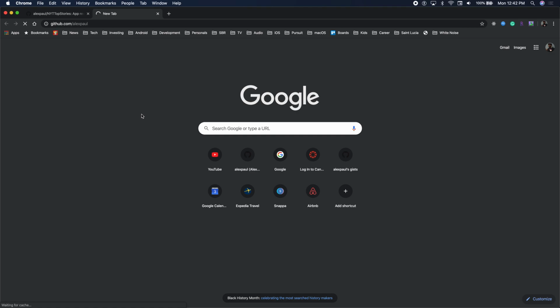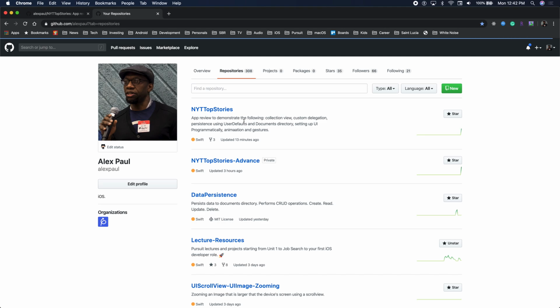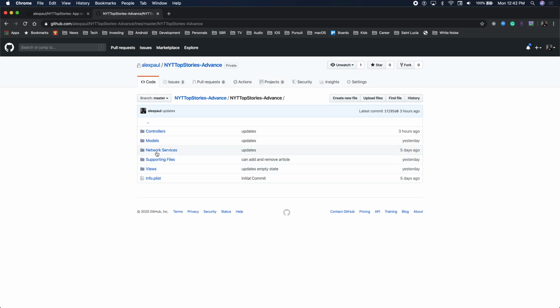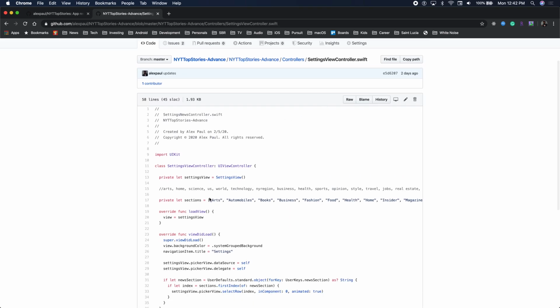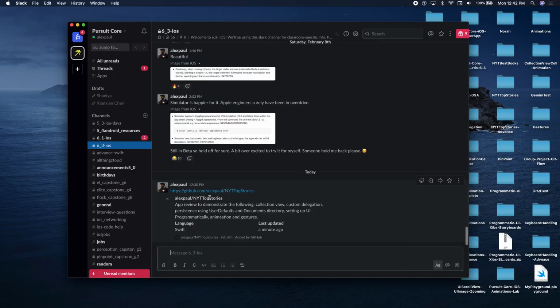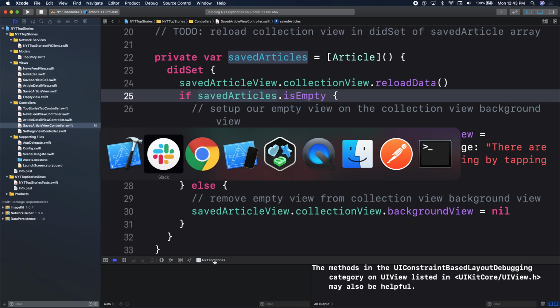GitHub, repos, advanced, controllers, settings, and this is the array. So we're not typing out the array again. Okay, so this is the array we'll use for our sections, for our picker view. That's the data for our picker view. Everybody? Cool? All right, so let's go create our picker view.